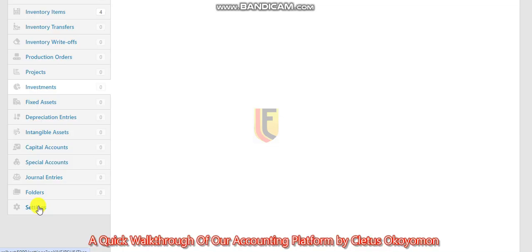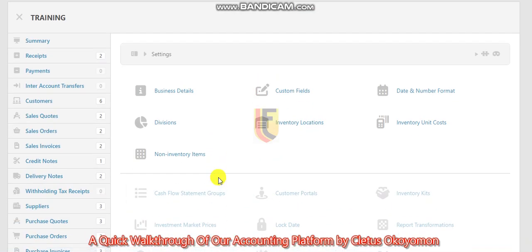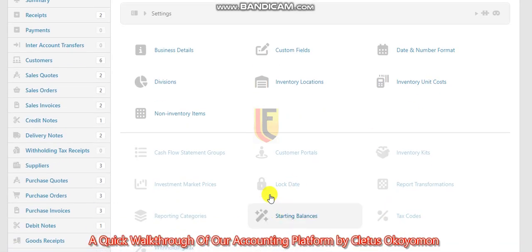So we have setting. Setting is where we make the software behave the way we want it to behave. For example, one key thing about the settings here. Now you have the business details. This is where you set the business details. Then the date format, how you want the format of the date to be. And then another thing is lock dates.